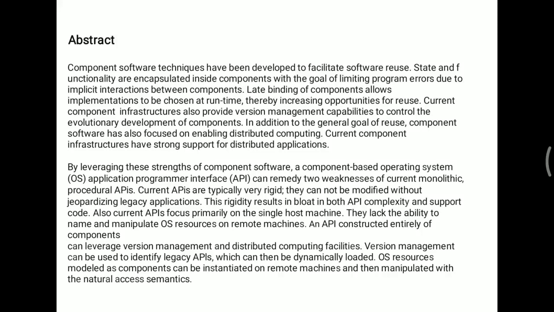They cannot be modified without jeopardizing the legacy applications. Their rigidity results in both API complexity and support code. Also, APIs focus primarily on the single host machine, so this can be overcome by using component-based OS and APIs. Old APIs lack the ability to name and manipulate the OS resources on remote machines.